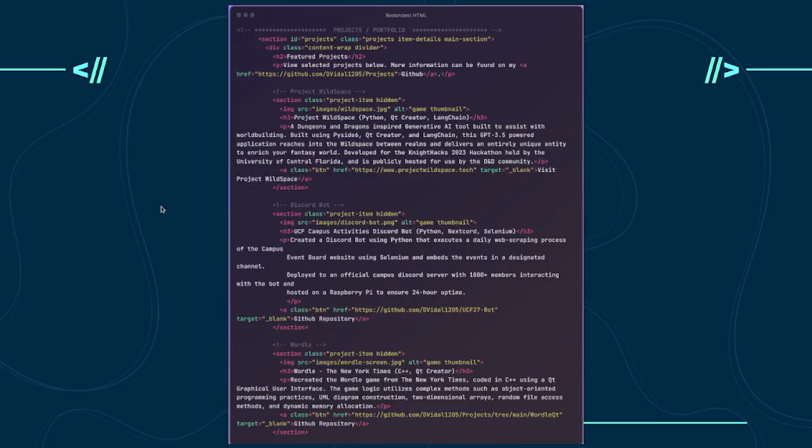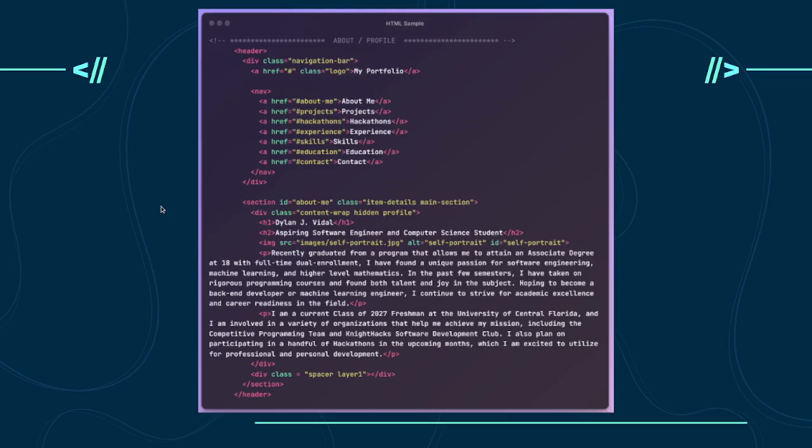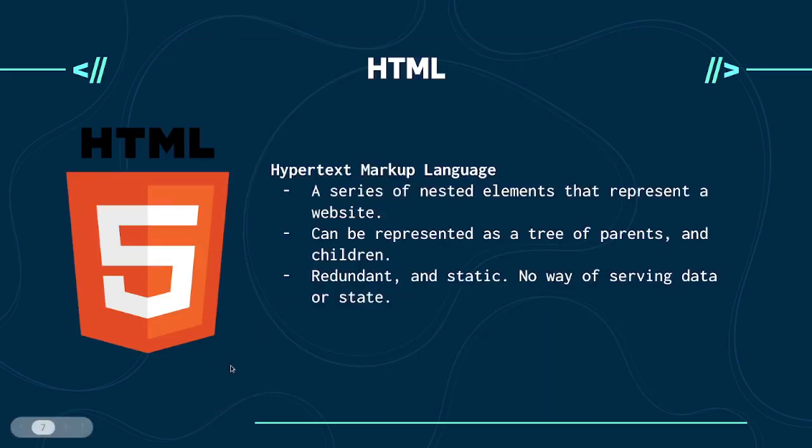Here's more code, but the biggest thing I want to point out here about HTML is, do you remember how I said it was redundant? This is going to be my example.